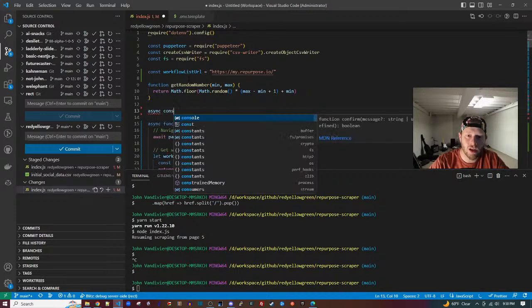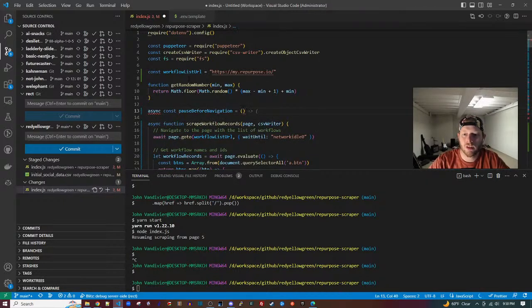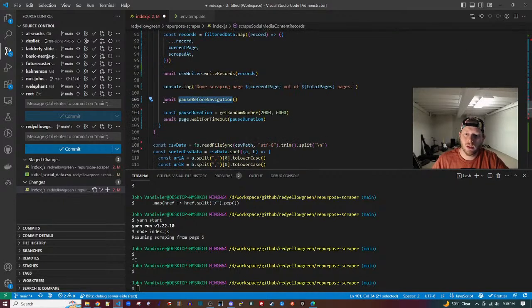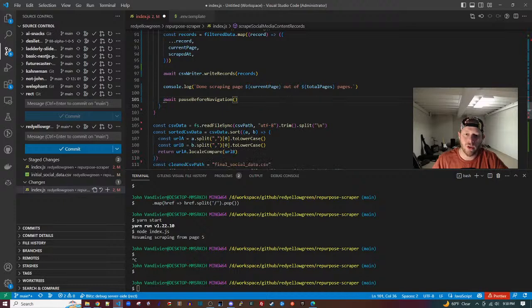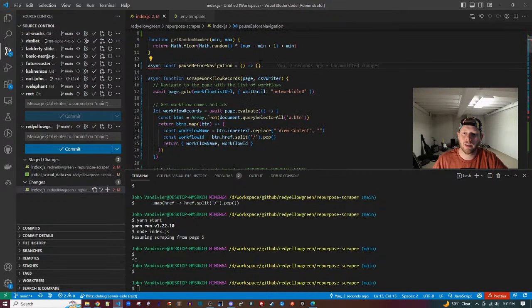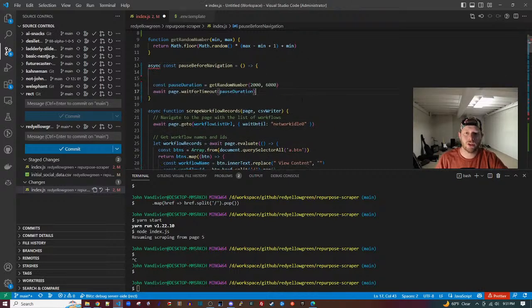Here I will async const, grab this, Control X, Control S, Control click into the braces, Control F.